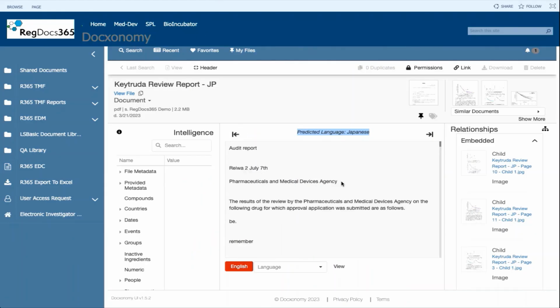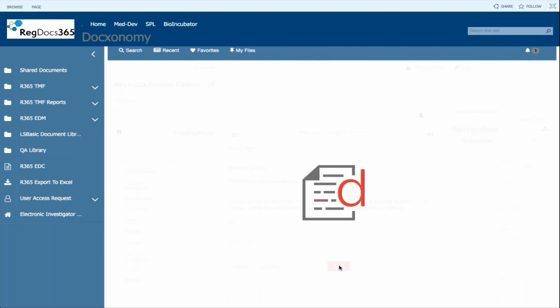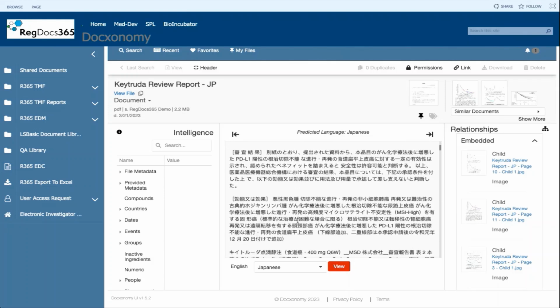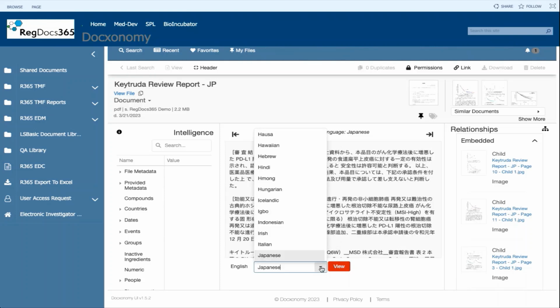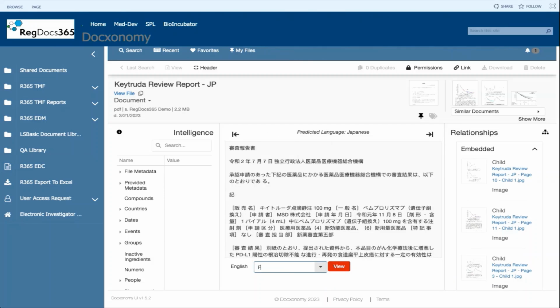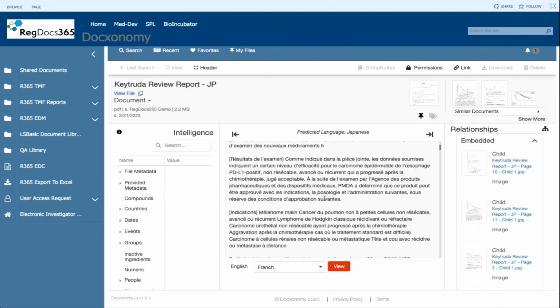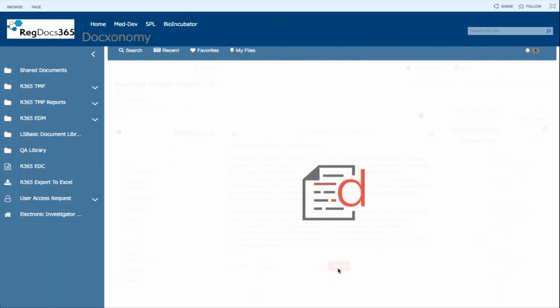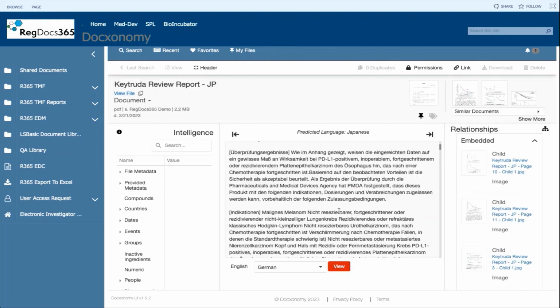And what we'll see here is this document has been translated. Now, if we wanted to see the original Japanese, we could just select Japanese from the list, and it will automatically translate that document back to Japanese right within the viewer, so we can read it in the native language. We could also, on the fly, say, maybe I want to read this in French because I'm in France. So let's type in French. And we can view it in French now. Or let's say we want to see it in German. So we can translate it on the fly into German.